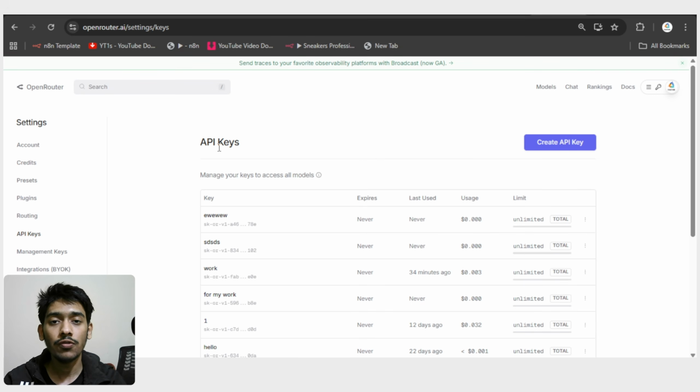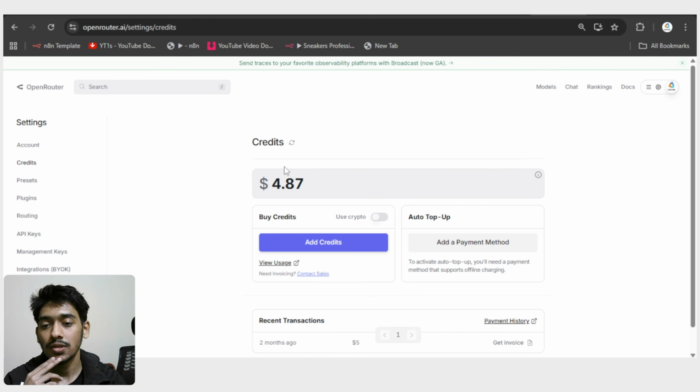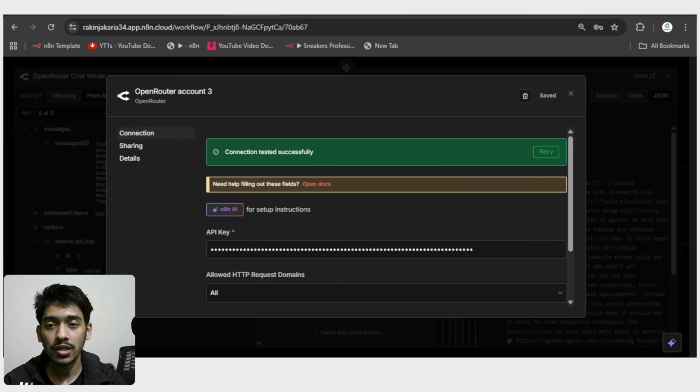and make sure that you add some credits in your Open Router if you want to use a paid model. And for that, just go in the place of credits, and you can see I already added some credits, and by that I'm actually using that. And by the way, it's very cheap, so no worries.